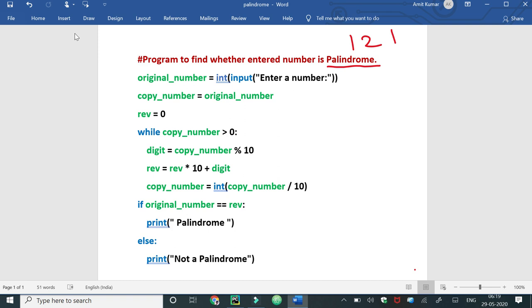produce 1 2 1. But let's suppose we have a number 1 2 5 and I am going to reverse this number, then it will produce 5 2 1. So 125 is not a palindrome because it is not the same from the reverse side also. But 121 is a palindrome because it is the same from the reverse side also. So let's have a program to check whether the entered number is a palindrome or not.